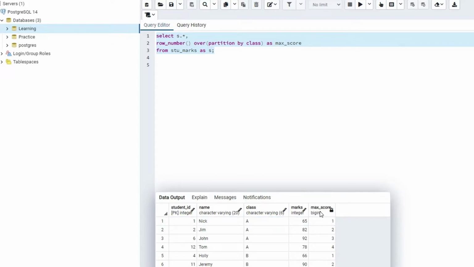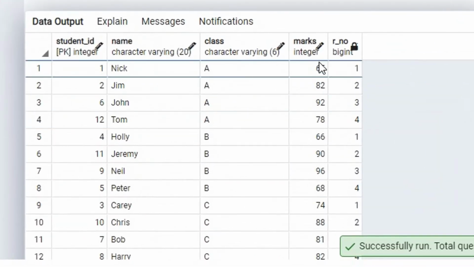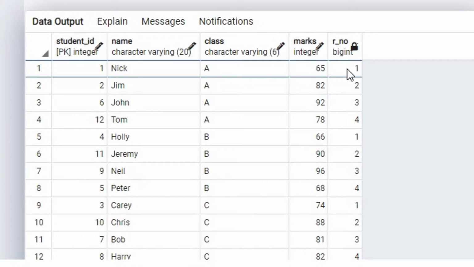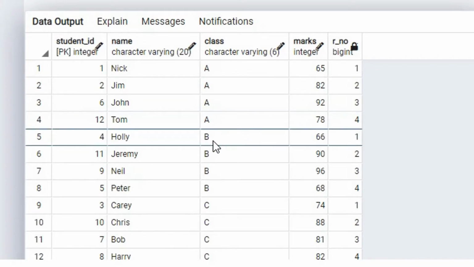Okay, let me just remove this max score name and rename it as, let's say, r underscore number. Okay, this makes more sense. If I execute this one, we get it as row number. And as you can see, for each and every class, the count starts from 1 and goes up to the number of records that we have in a single class, and the record from where class is getting changed or new class is starting, the row number also gets reset by the row number function.